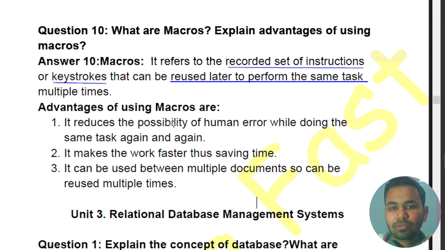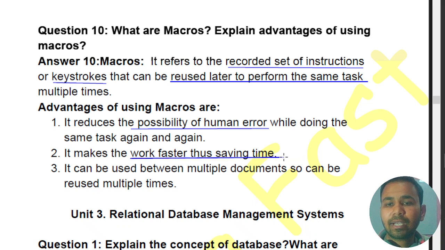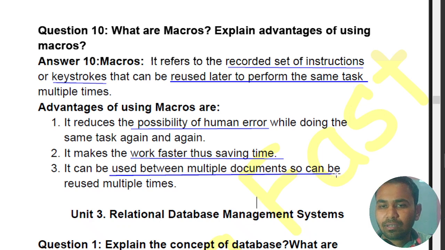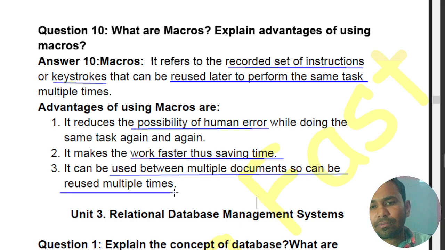Advantages of using macros: it reduces the possibility of human error by doing the same task again and again. Suppose we have to do the same formatting in 500 sheets. So human error can come into place. Suppose they miss one or two sheets, or they cannot format them properly. But when using macros, that possibility of human error is reduced. It makes the work faster, thus saving time. It can be done in a faster way as it is automated. We can readily apply macros without any delay. It can be used between multiple documents, so it can be reused multiple times. Once we have created one macro, it is not necessary that we use it in the same document. We can reuse it in multiple documents and multiple times.